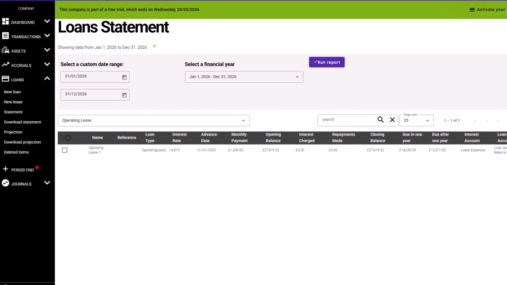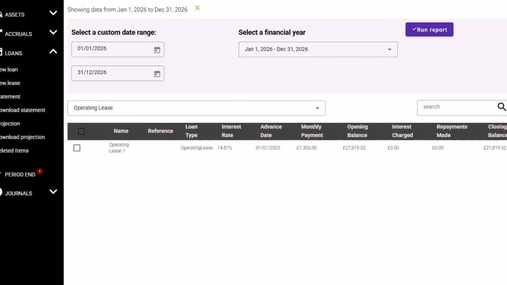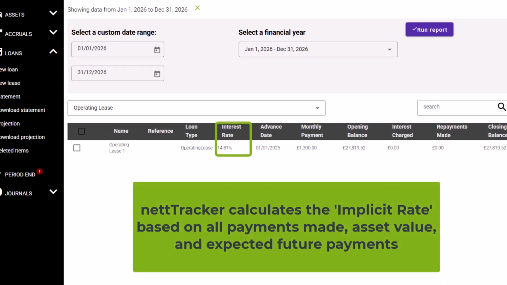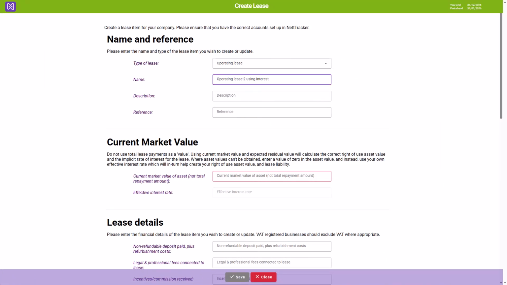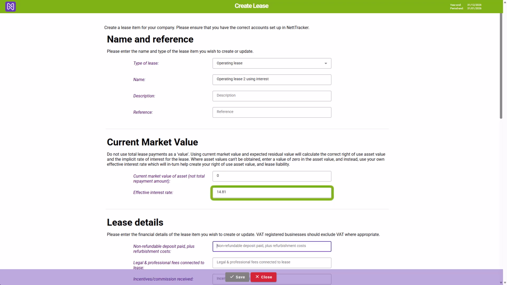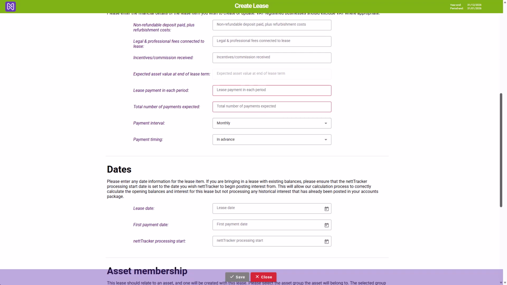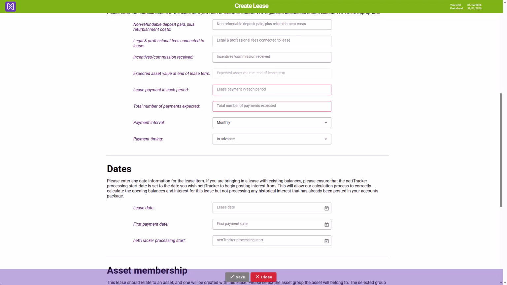When we created both lease types using the values, an implicit rate of interest was calculated for us. We will use that same interest rate to see how the values compare. So again, we'll create another operating lease, but instead of using the market value, we shall enter an interest rate. We will complete all of the other fields exactly as before, and you can see the field for the expected value at the end of the lease is greyed out.